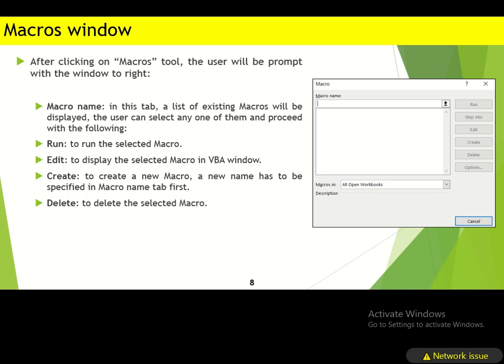If there is already a macro present here, if the list contains a macro, you click on it, you can edit it, you can delete it, you can run it, or you can run it partially. Step into means what? The macro does 10 things. I don't want to do 10 things now, I only want to do 5 things. So you can use step into here. But all these options will work if the file has some macros. Got it? Clear?